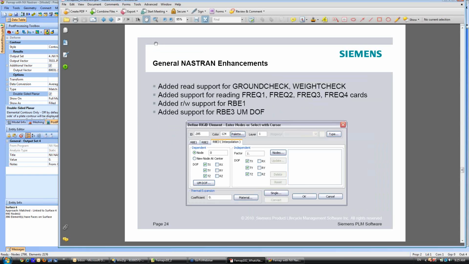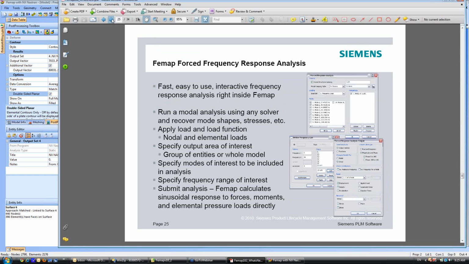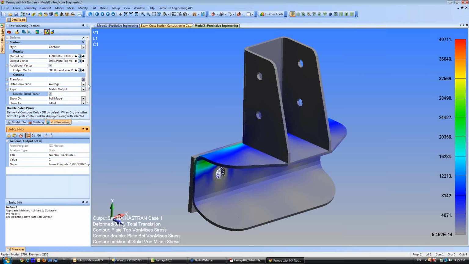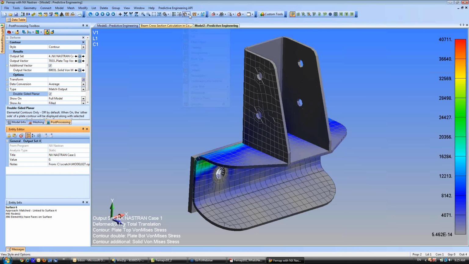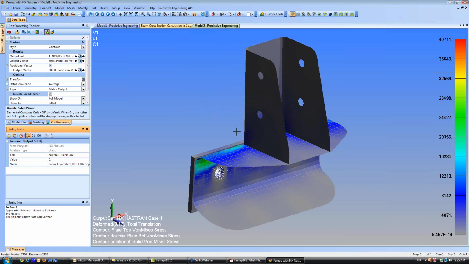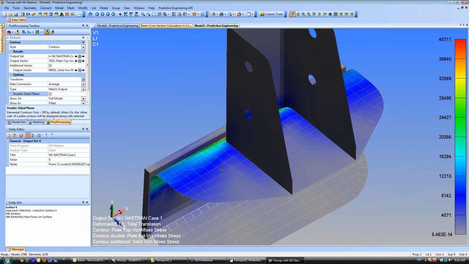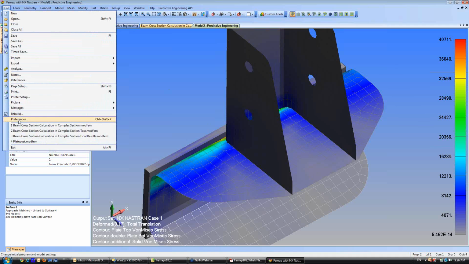There's new RBE setup. There's force frequency response, which is now built in. This is a very important thing for people doing graphics. It's a graphical output. For example, let's turn on filled edges and let's turn on thickness. It's when you're making up your engineering report, and sometimes you notice that when you copy things, like copy picture into your PowerPoint, it's not as crisp as you want.